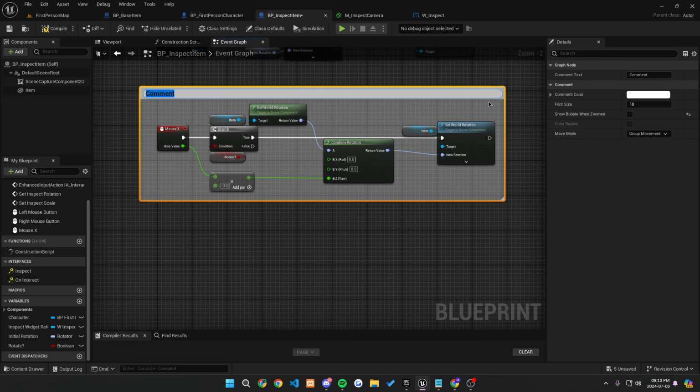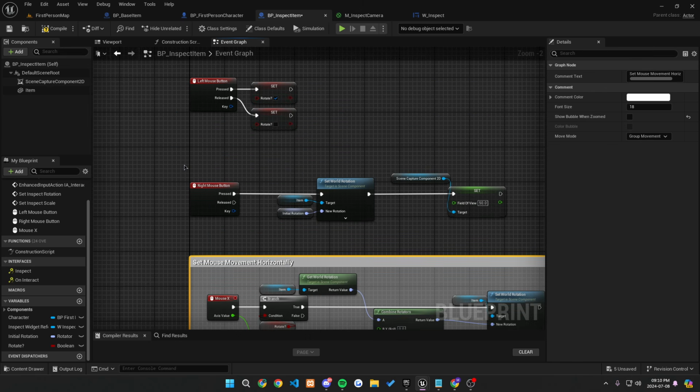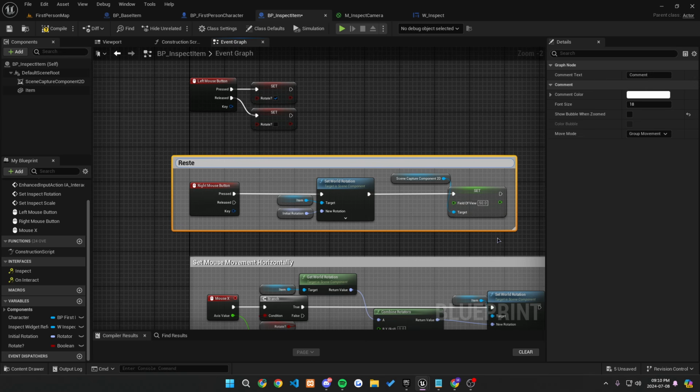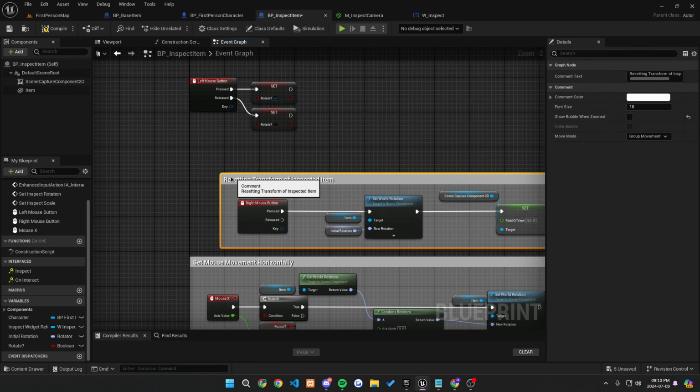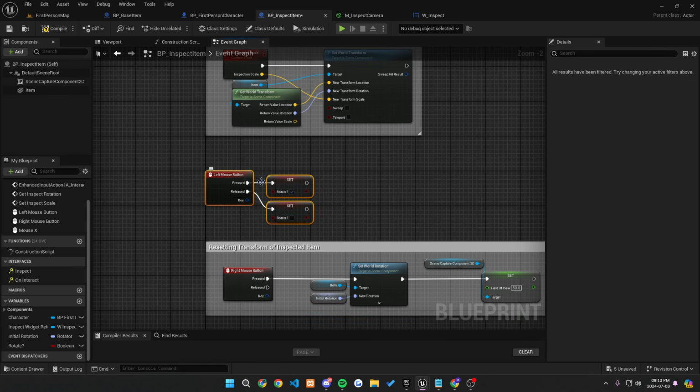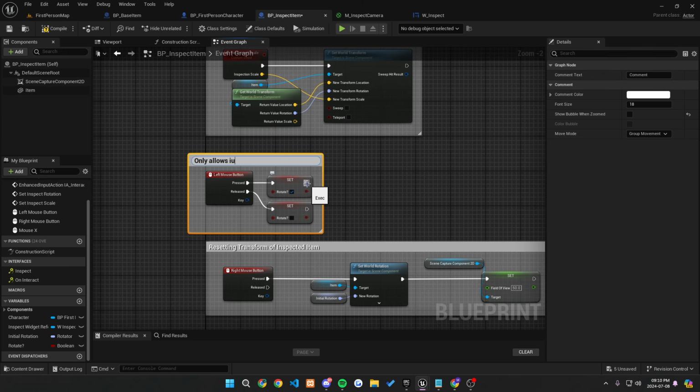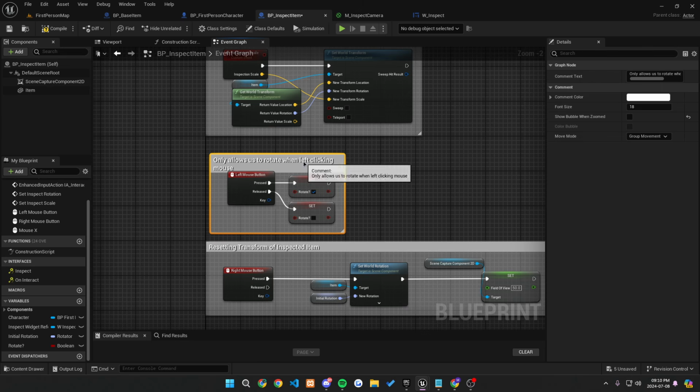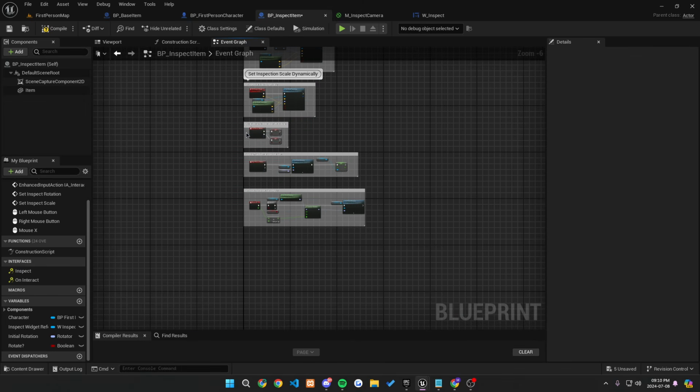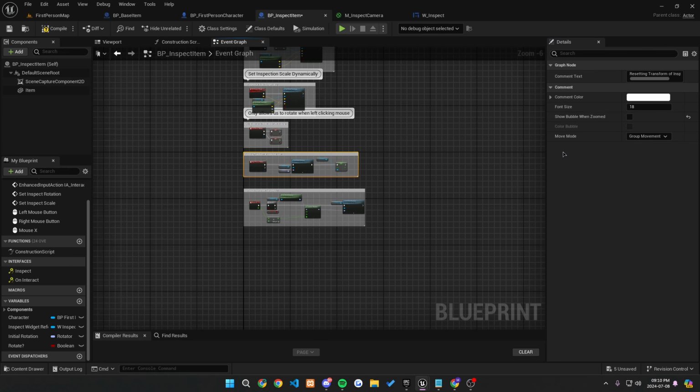So we can comment: set mouse movement horizontally. Right, so now we have that all figured out. And this also is resetting the transform of the inspected item. So right after that, we're just going to grab this, and basically this only allows us to rotate when left clicking the mouse, like so. So now we have all of these commented, so we can see exactly what they're doing.